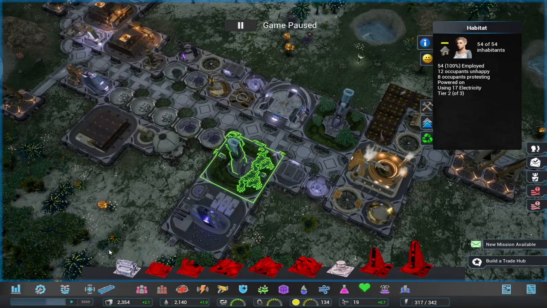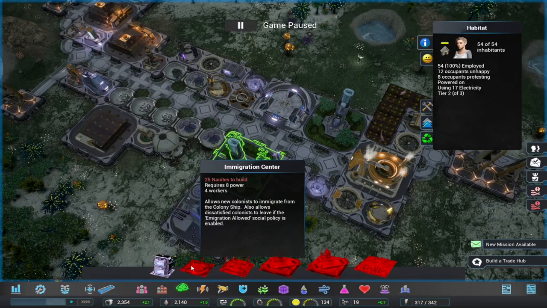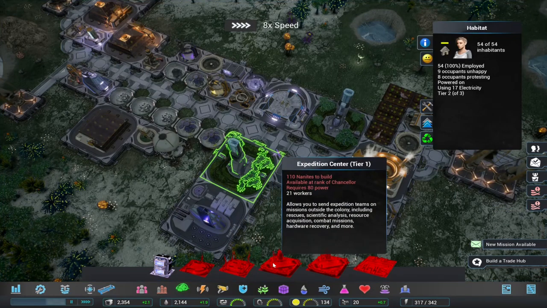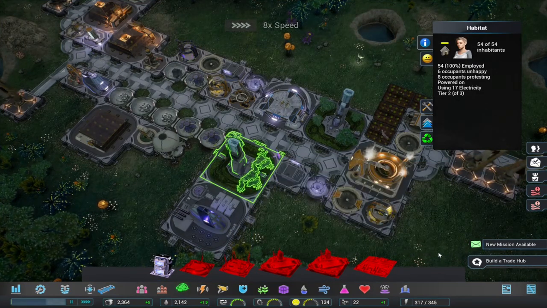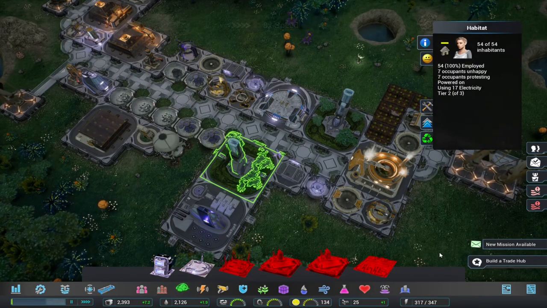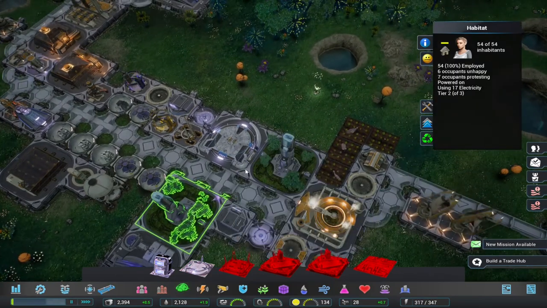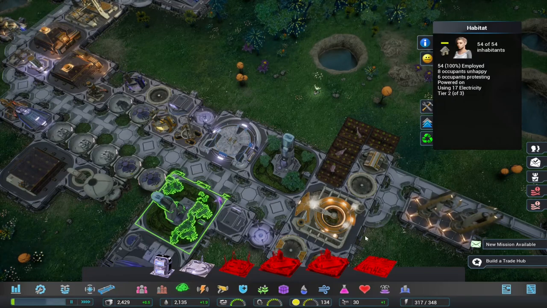Okay. So, let's see. Now it was trade hub, right? And that requires 36 nanites, which I do not have right now. I guess we can put pawns next to the immigration station.